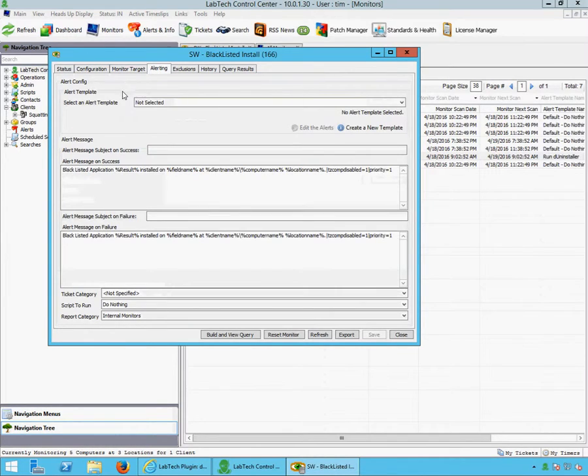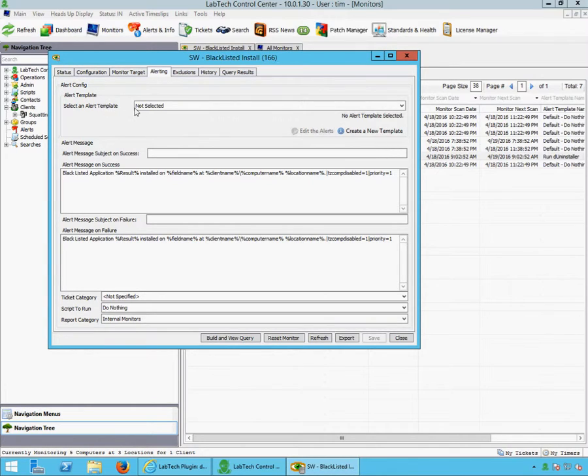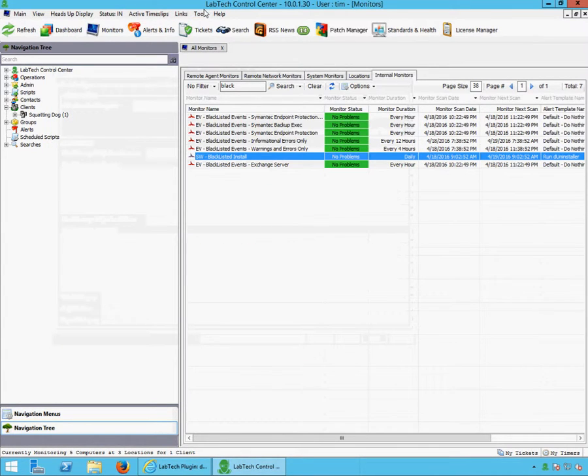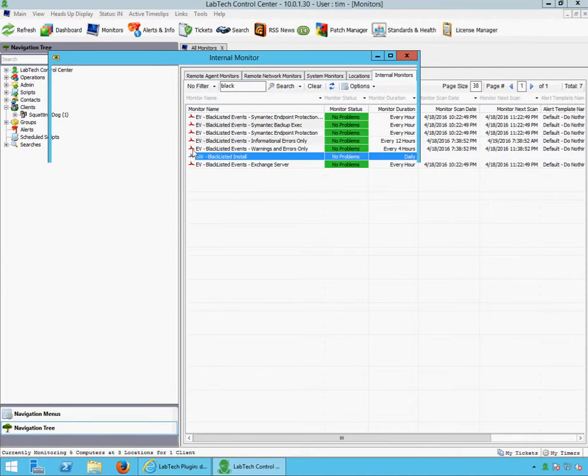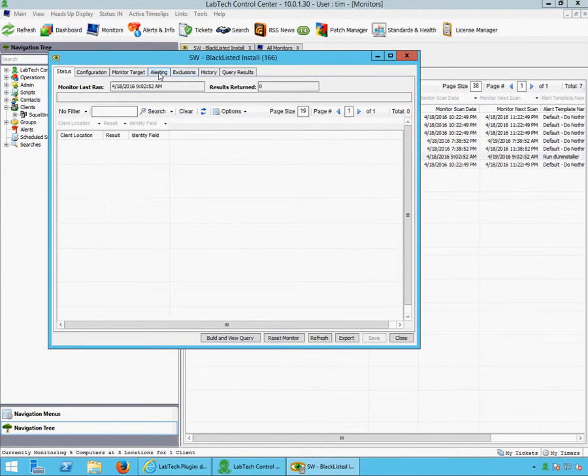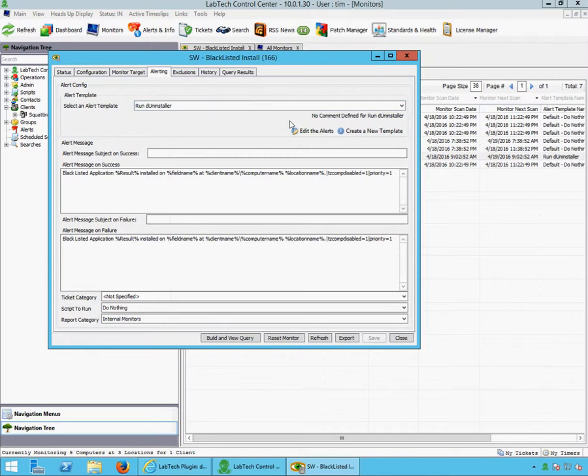Over here under alerting, you're going to see that the alert template is currently set to not selected. That's because the alert template was set, but you're cached right now. So let's close this out. Tools, reload system cache. That's done. And then when we come back and look, you'll see it's set to run dUninstaller.